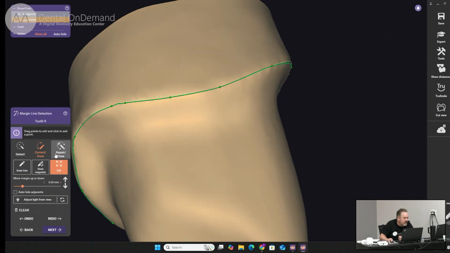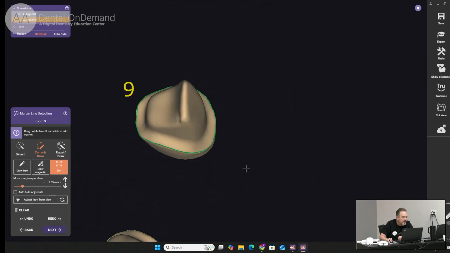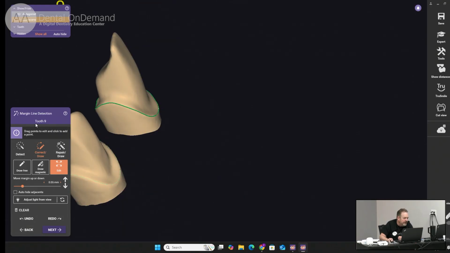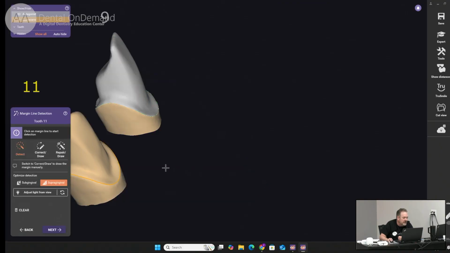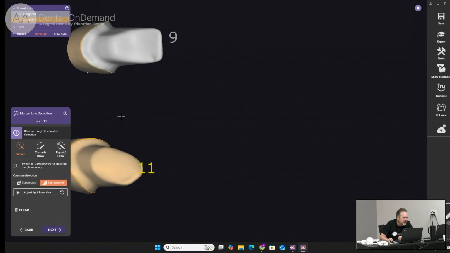Again, everything here is exactly the same as it was when we were doing the single unit, all right? So it's going to make you do number 9 first, right here where it says tooth number 9. Then it will do next, which will then do number 11, same thing.